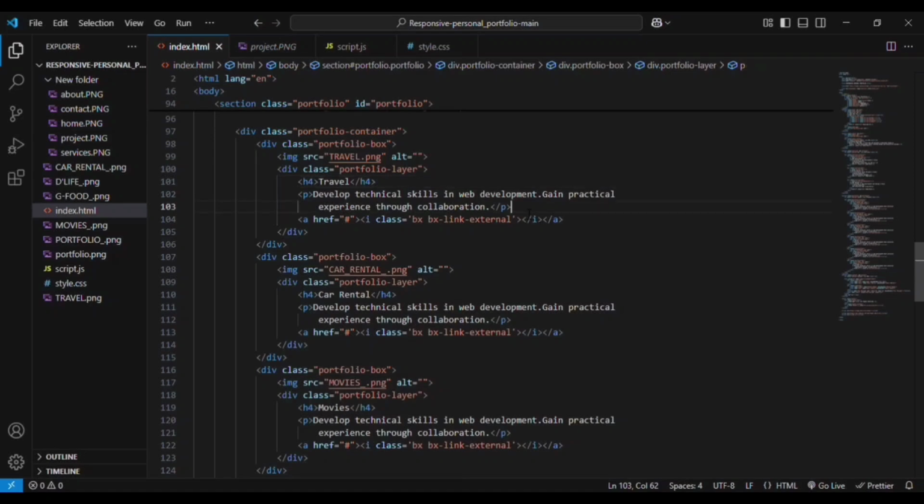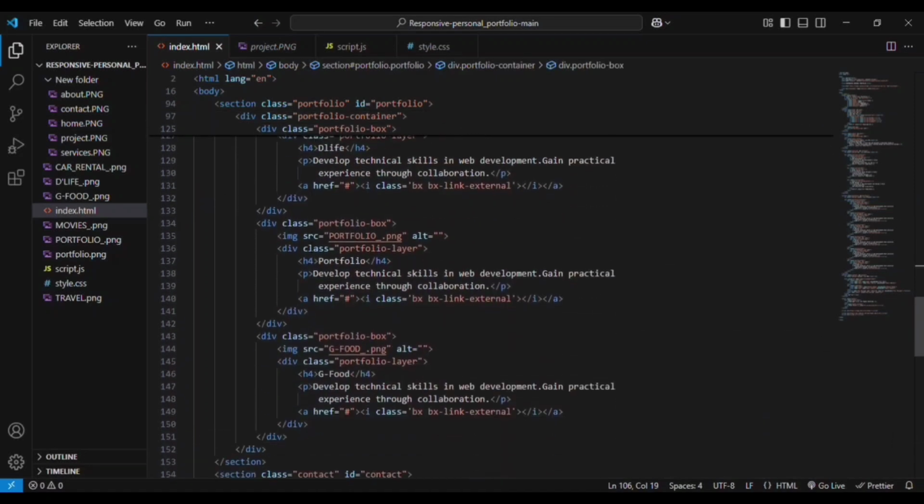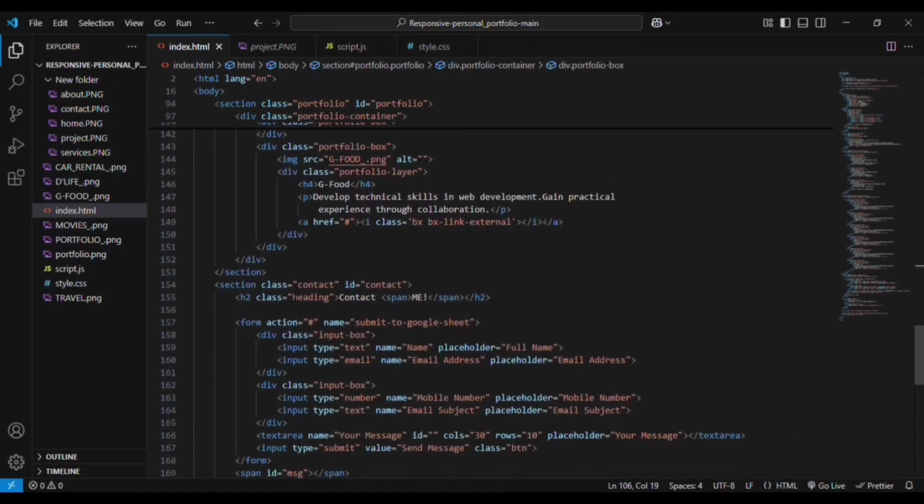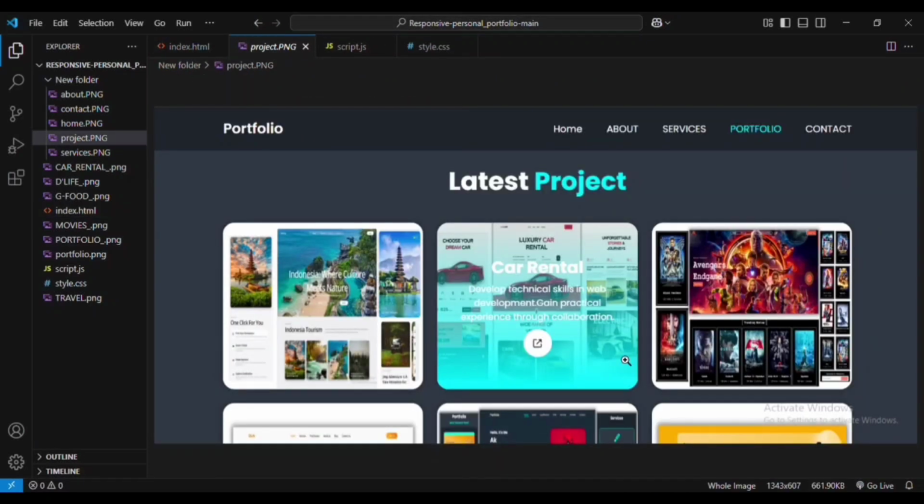Then we have an anchor tag for the external link. We have added an I tag, that is the icon that we have linked, the link external icon. The same div is copied again, and again, for 6 more times for adding 6 more projects to our website. You can see the image here. We have added a total of 6 projects.